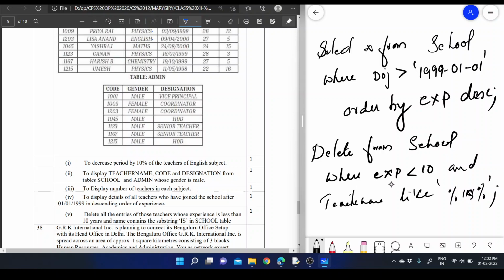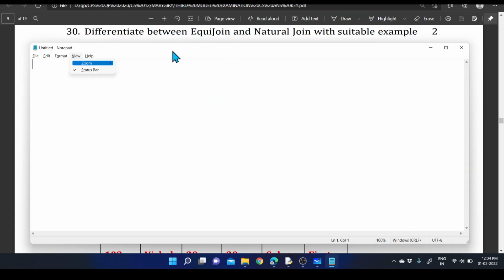Delete from school where experience EXP less than 10 and teacher name like within single quotes, modulus in modulus, then just close the single quotes, then semicolon. So that's the query for that question. Then we are moving to the next question. So this is the next question.